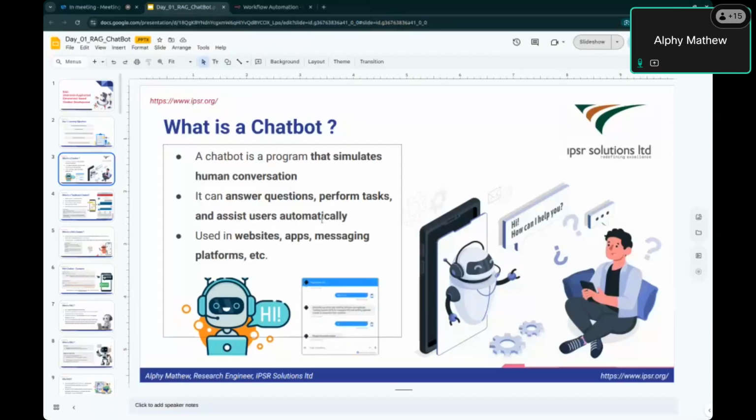For example, you might be booking tickets for a movie, or for railways or flights. Those are also chatbots. By using chatbots, we can book the tickets. Also, with bank application chatbots, we can check your account balance, your deposit details, etc.